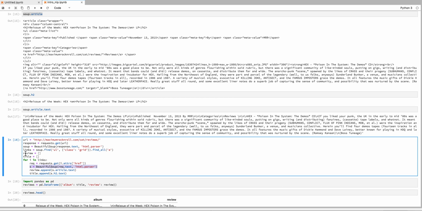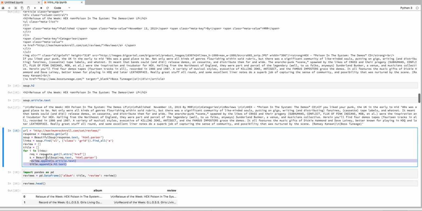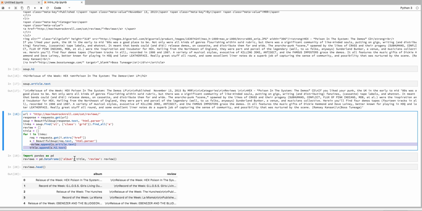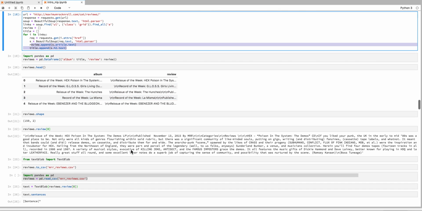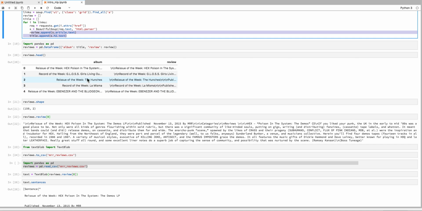And then I have these lists here, and I'm going to append each review to this review list and each title to this title list. From there, I'll be able to create a data frame out of those lists. So here I'm saying this is a column named album that's going to have the titles in it, and this is a column named review that will have the reviews in it, and here they are. It looks like we have 150 reviews. Here's review 0, and that was about Hex Poison in the System.